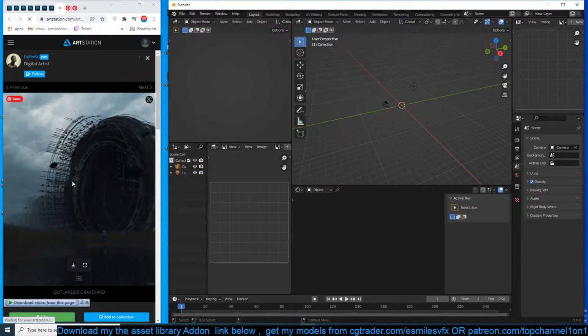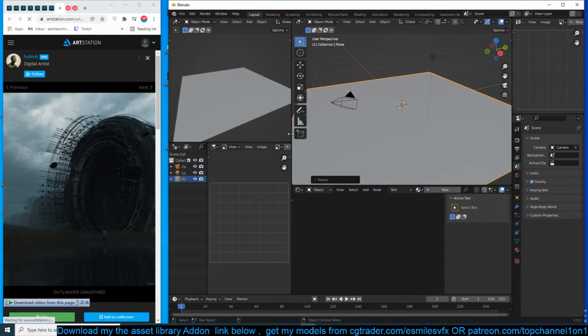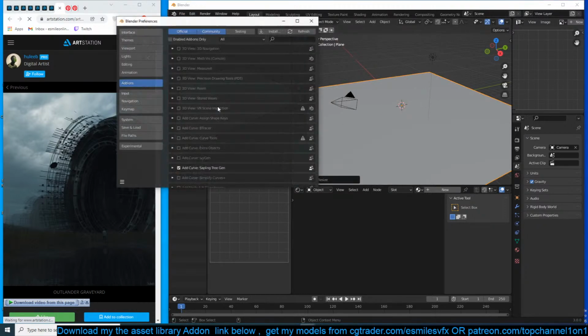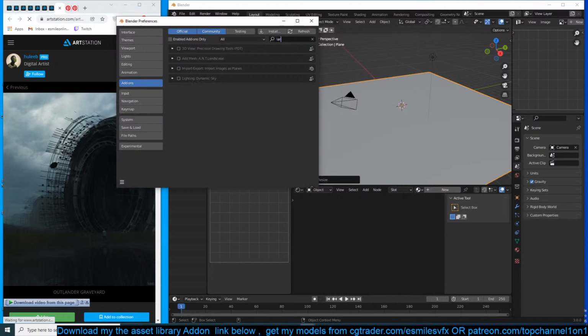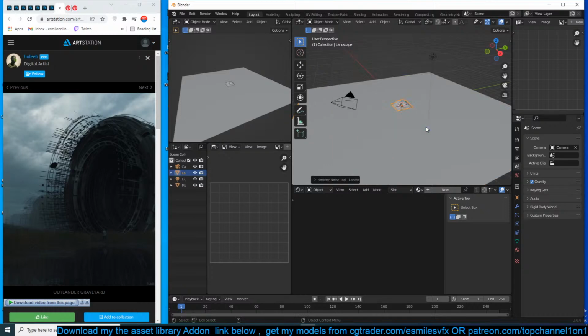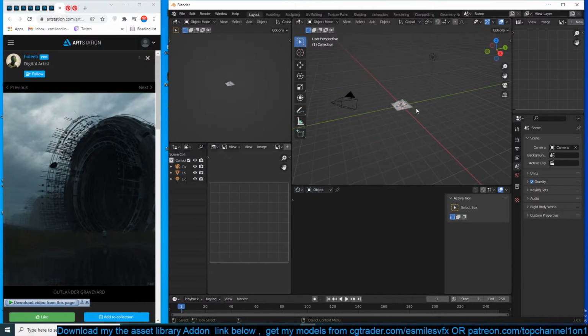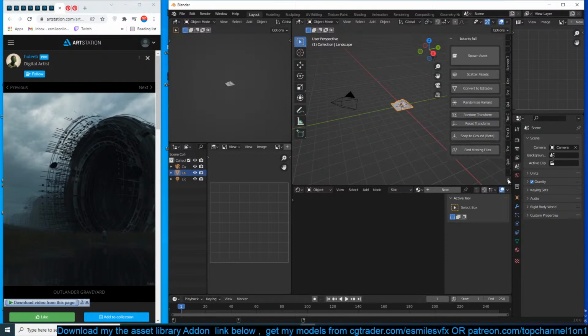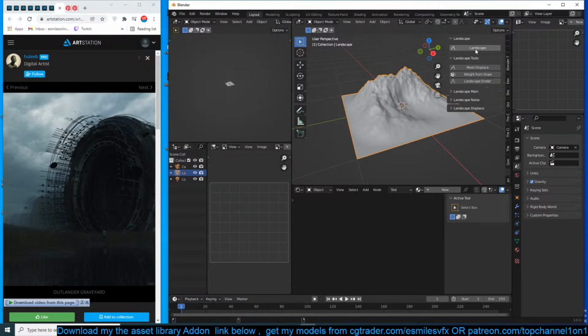So it's like an engine thing. Let me grab a plane and use the, what is it called? Let's use the landscape add-on to generate a landscape. So that should be under mesh, landscape, landscape tools. Let's see.